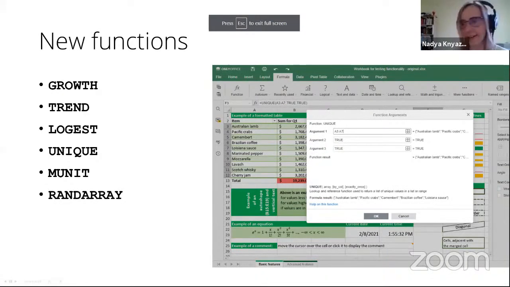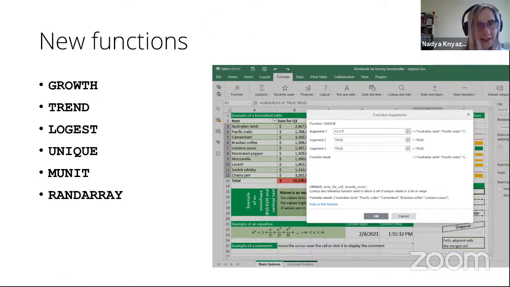Yes, we have added 6 new functions. And now we have 454 functions in our spreadsheet. Should I speak about these functions? I won't be showing them to you, but I will give a brief overview.